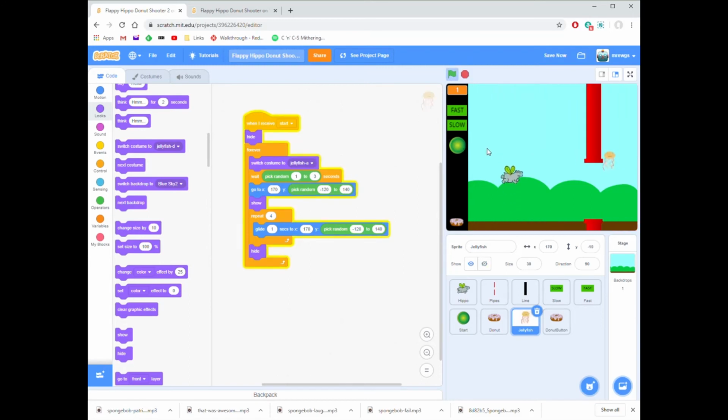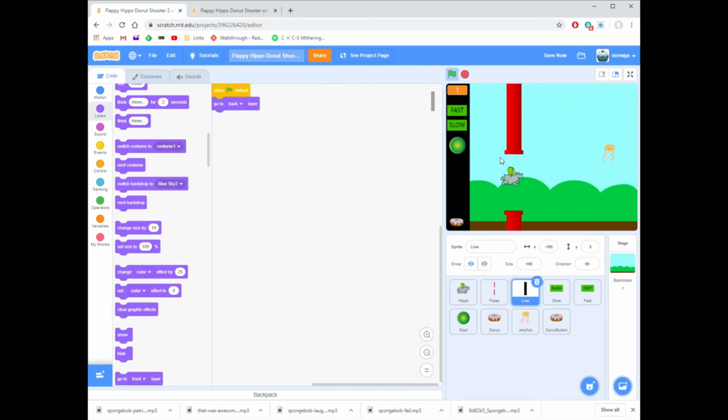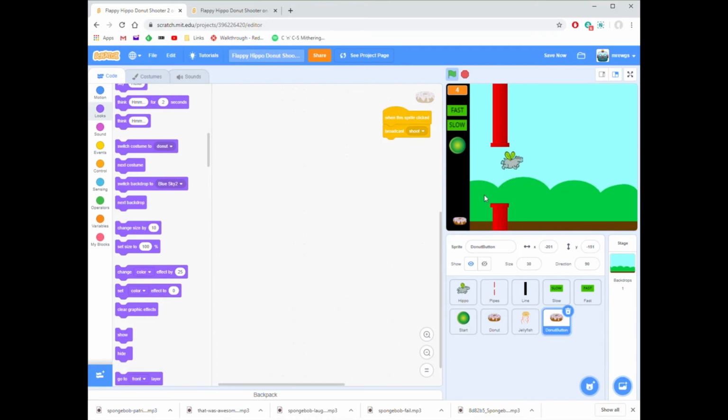you'll see it looks like the jellyfish is moving forward and backwards. It isn't, it's just an illusion caused by the movement of the pipes. But you'll see the jellyfish is moving up and down, and if I click on the button, then I can try to shoot it.